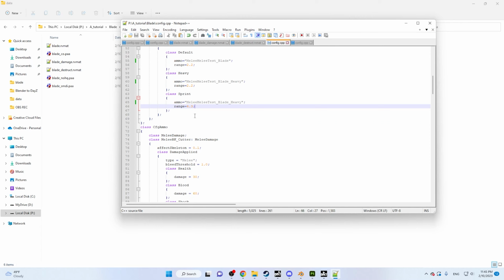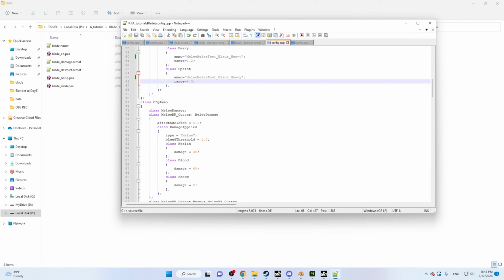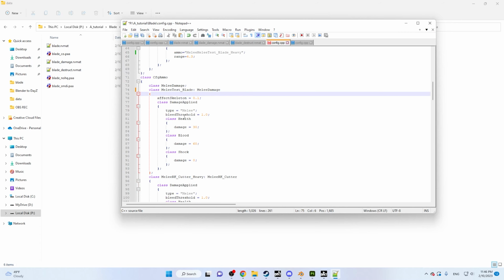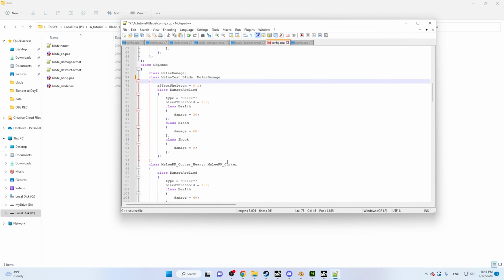They worked. For the CfgAmmo, now the melee cutter, we'll change it to the test blade. So again, just change this part to match yours, but it needs to have the name over here. It needs to have it here and here. So let's go ahead and do this real quick. Change this and this. There we go.